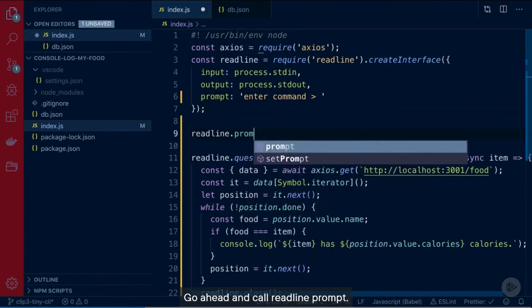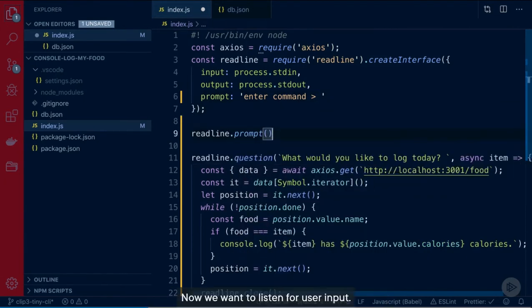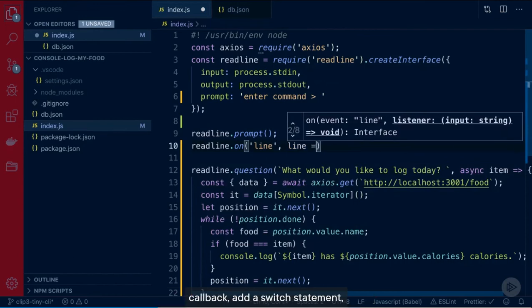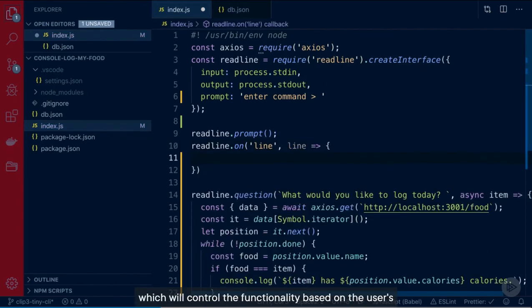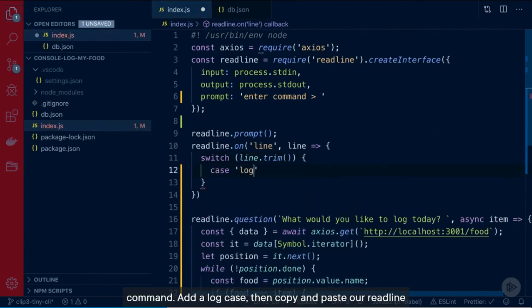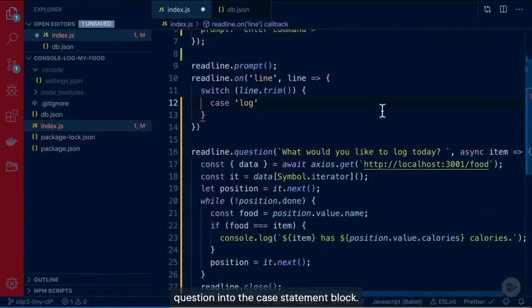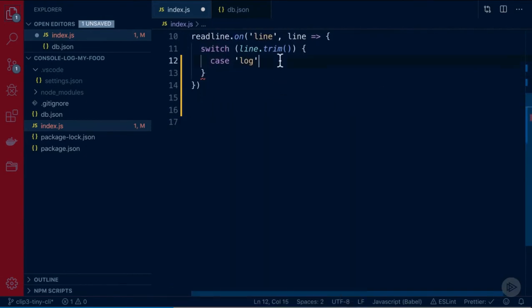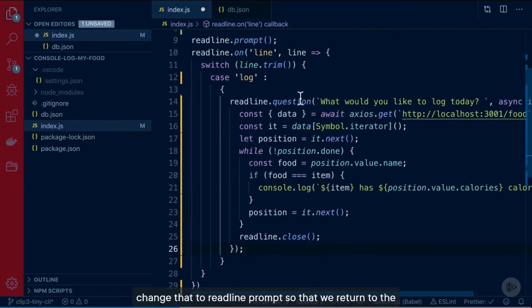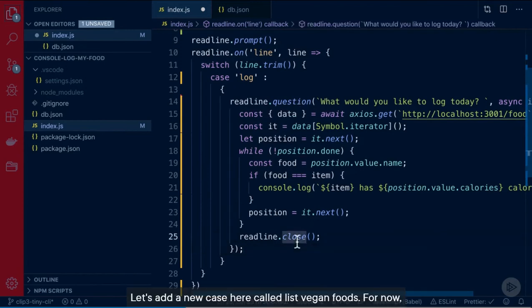Go ahead and call readline.prompt. Now we want to listen for user input. We do that with the line event listener. In the callback, add a switch statement which will control the functionality based on the user's command. Add a log case, then copy and paste our readline question into the case statement block. Instead of calling close here, change that to readline.prompt so that we return to the prompt after they log their food. Let's add a new case here called list vegan foods.